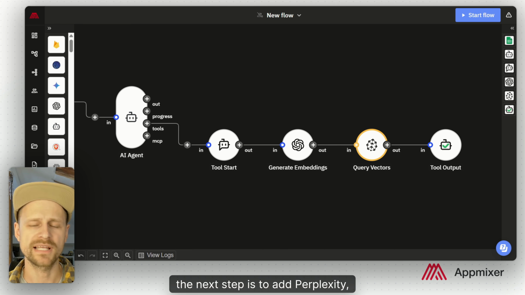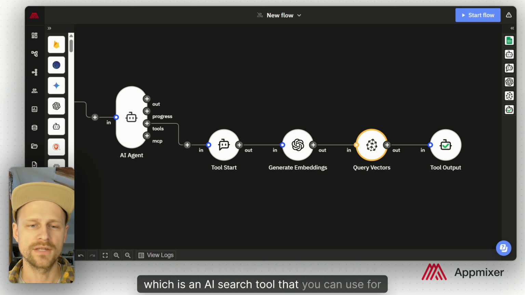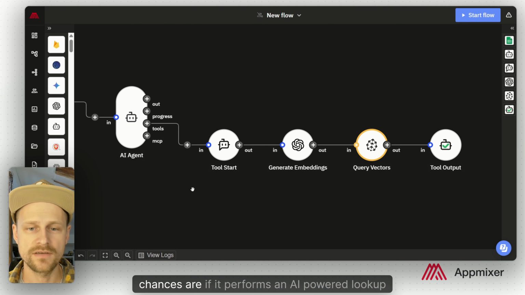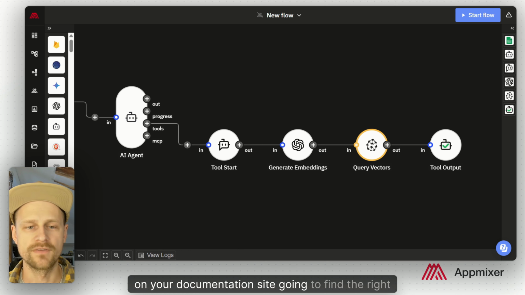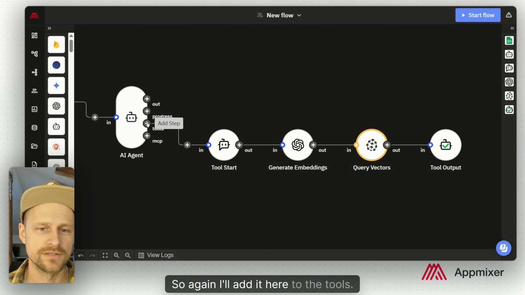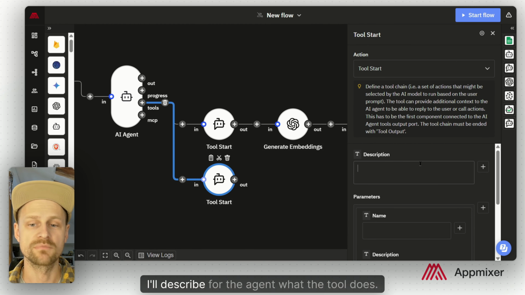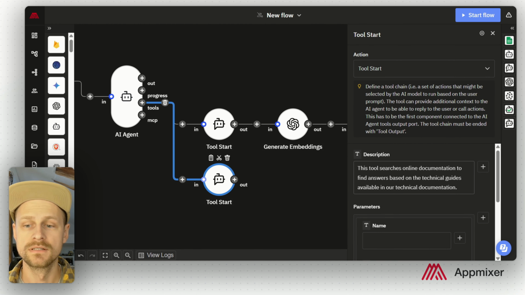The next step is Perplexity, which is an AI search tool that you can use for gathering additional context. So if the agent doesn't find the right information in the vector database, chances are if it performs an AI-powered lookup on your documentation site, you're going to find the right information. So again, I'll add it here to the tools. I'll need the tool start component again. Within tool start, I'll describe for the agent what the tool does.